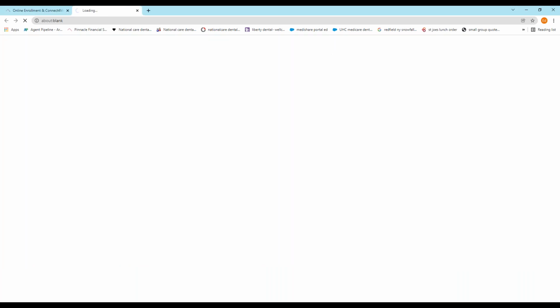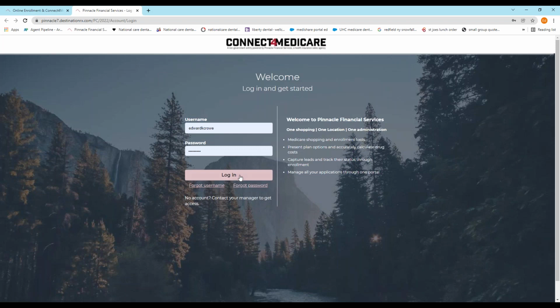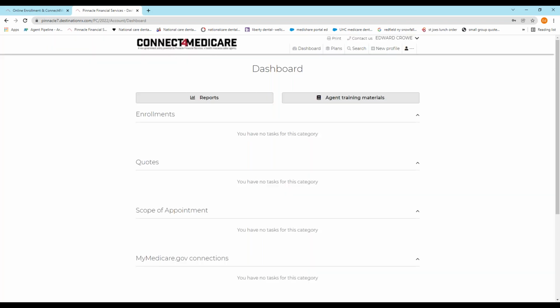So click on Connecture 2022. You have to log in, as I stated, so you log in. And again, I'm going to give you a general overview of how the system works here. So first of all, when you go into the system, this is an online enrollment for prospects. You can save drug lists, as I mentioned, doctor lists. You can enroll people. You can send scopes from this.